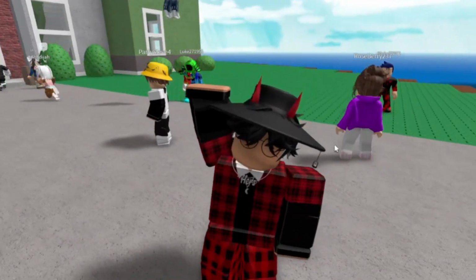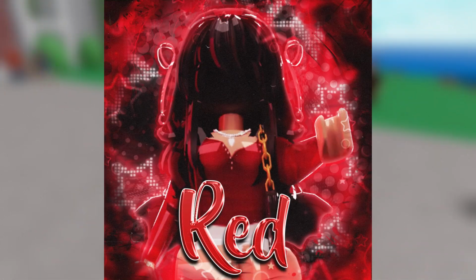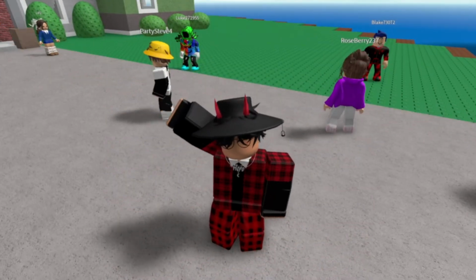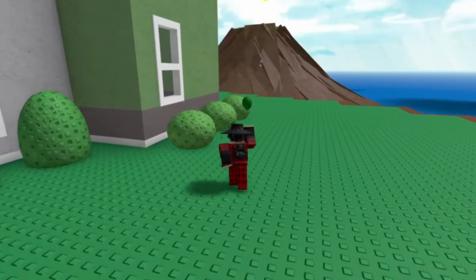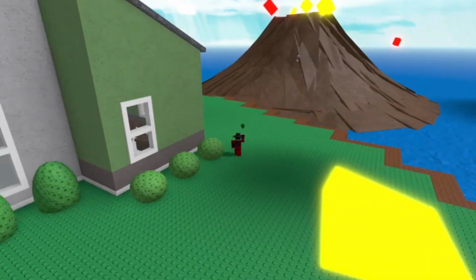So, you want to learn how to make GFXs like this and this and this? Well, I got you. This is going to be a simple GFX tutorial. I'm going to show you the basics of how I do this.